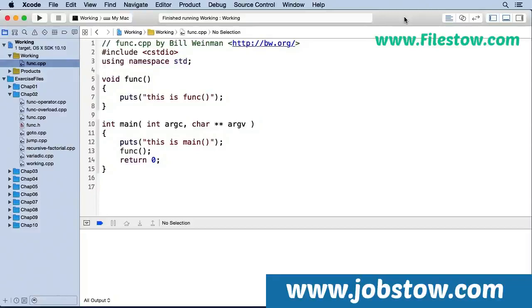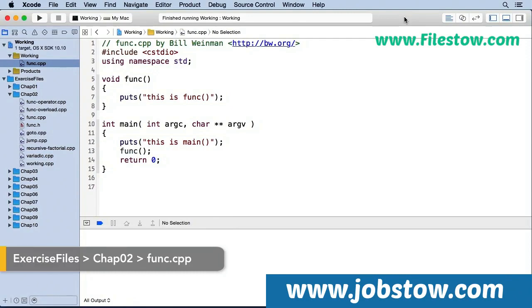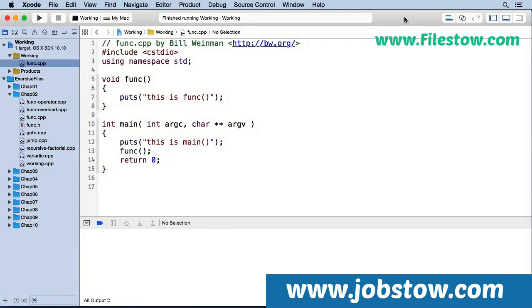Variables declared in a function default to automatic storage. Other storage options are also available. Here I have a working copy of func.cpp from Chapter 2 of the exercise files.